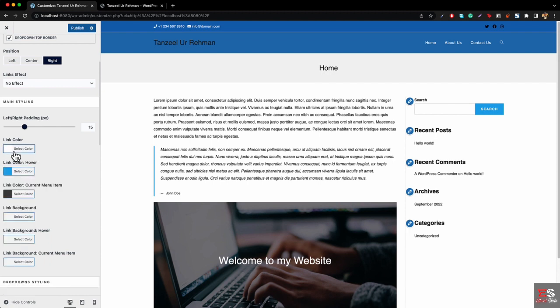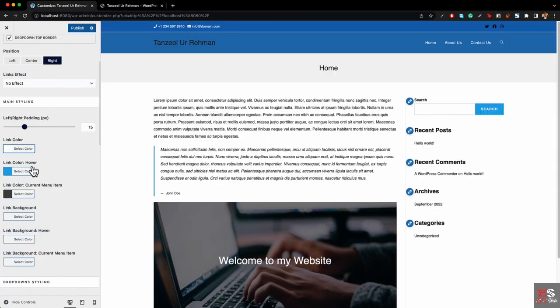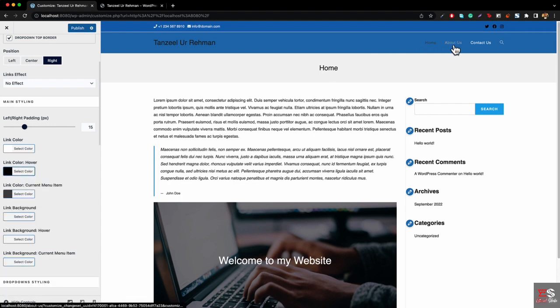Now we can work with the hover colors, like when we bring our mouse over, whether we want to change the color. We will say that when we bring our mouse over, we need the hover link color to be changed to black. So we will select black from here. Now let's click on here and see if this is effective. You can see that this is working perfectly okay.